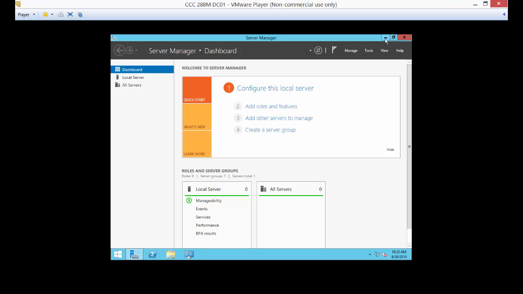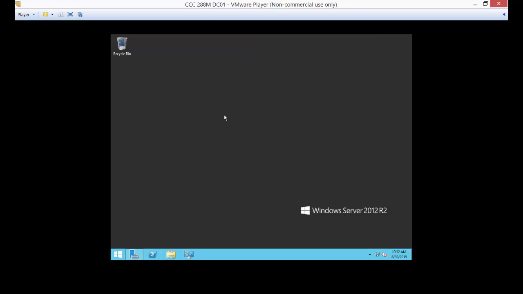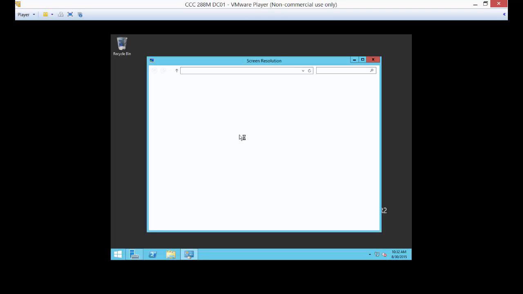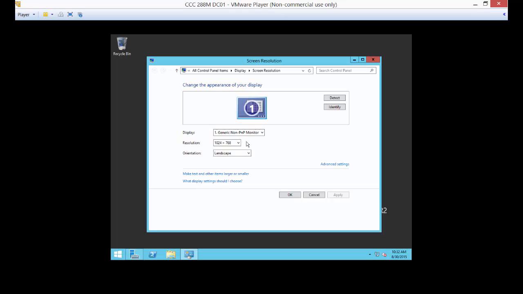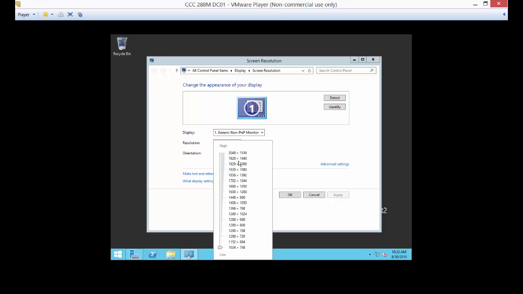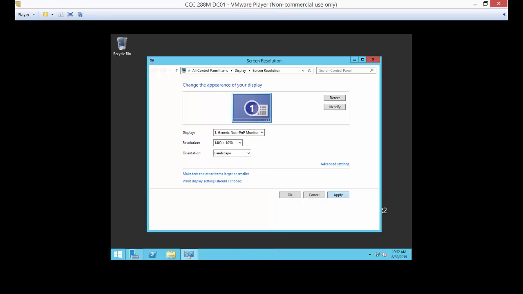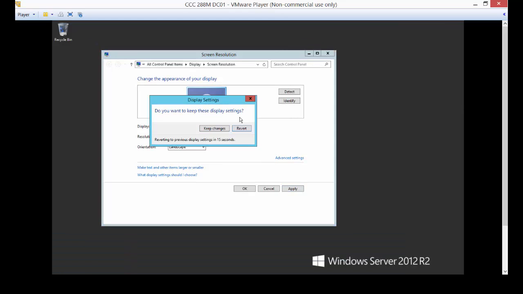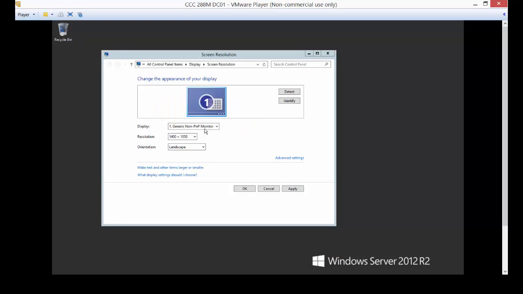Also, if you want to increase your picture size, you can right-click anywhere on the screen, go to Screen Resolution, and you can change the default here, something higher up. I'll just go up to there, click Apply. If you don't like it, you can always change it. And we'll see if we like it, and that looks much better. It's a little bigger, so we're going to keep that.